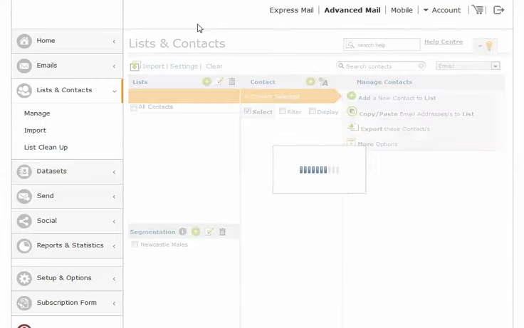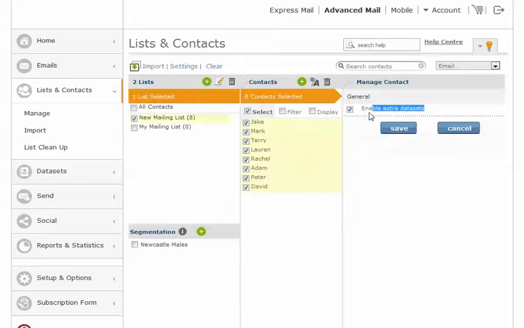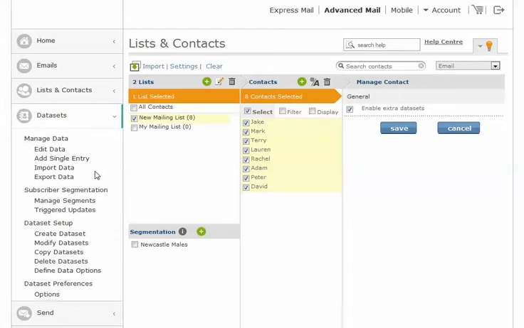Okay, so here we can see just under the heading of Lists and Contacts, we've got the Settings menu, and on the right hand side we can see Enable Extra Datasets. So just take that option and save it, and once saved it'll then give you the option for the Dataset tab on the left hand side as we're seeing now.